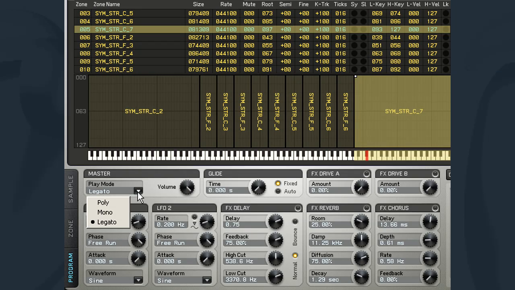The master volume knob will allow you to control the volume of the instrument. The glide section is where you would tweak the legato settings if playing in legato mode. The time control adjusts the time of the slide between notes. Clicking on the fixed option will fix the legato portamento to the time set. When in auto, the portamento will follow your playing style.